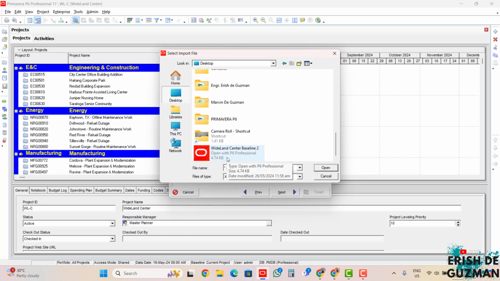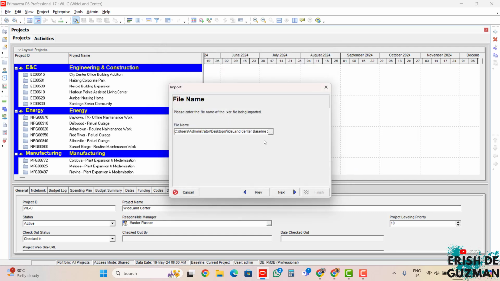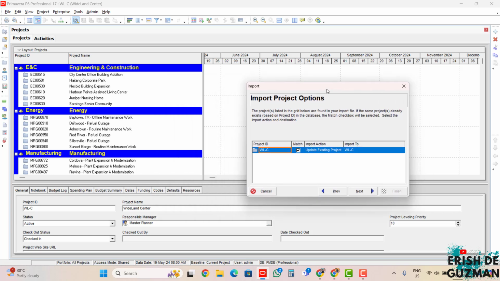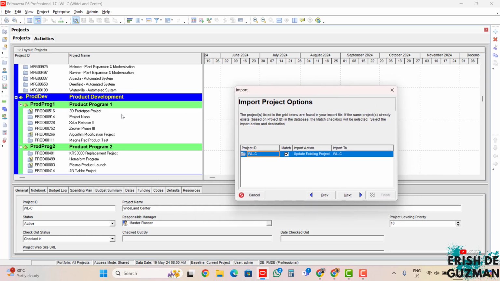So as you can see, this is the logo of the XER file. Wideland Center Baseline 2. Select this and then click Open. This is the file that we will import here in our Primavera database. So select Next. Okay, another import form, import project options. This Wideland project baseline that we will import is the same project that we have created in our previous video.